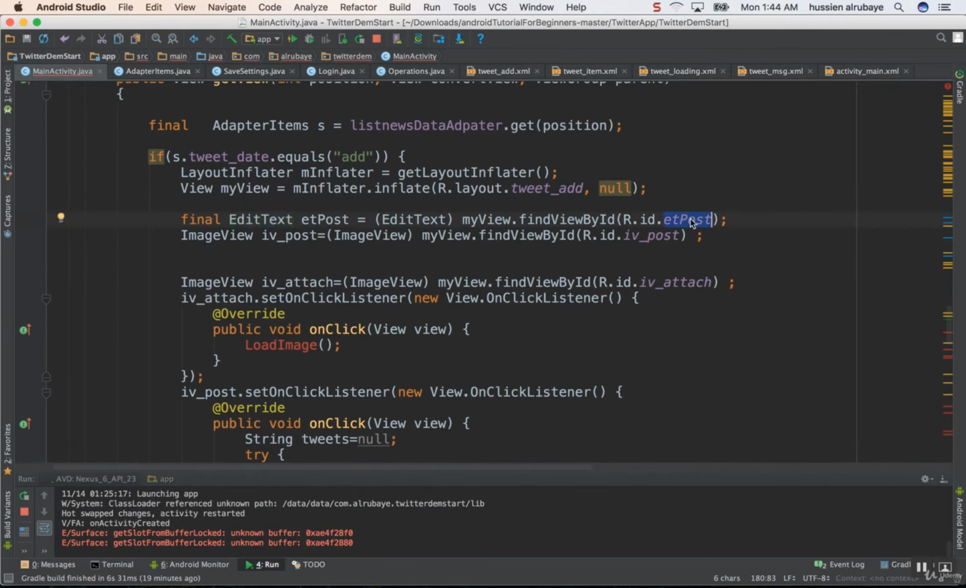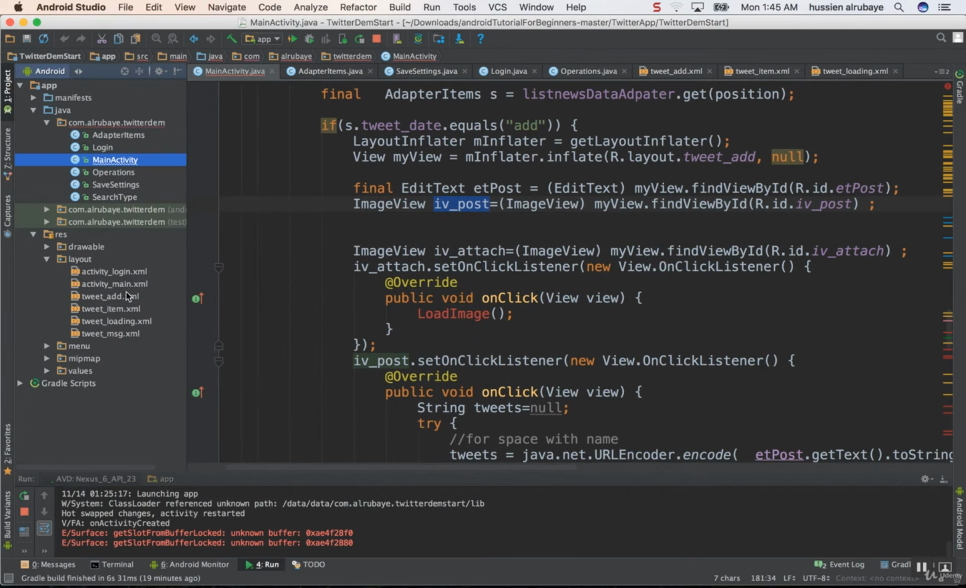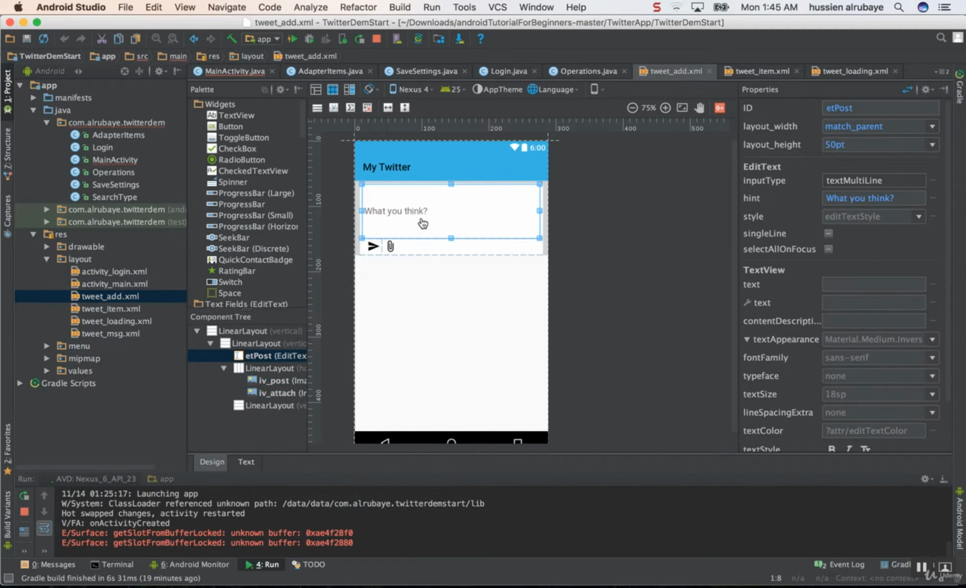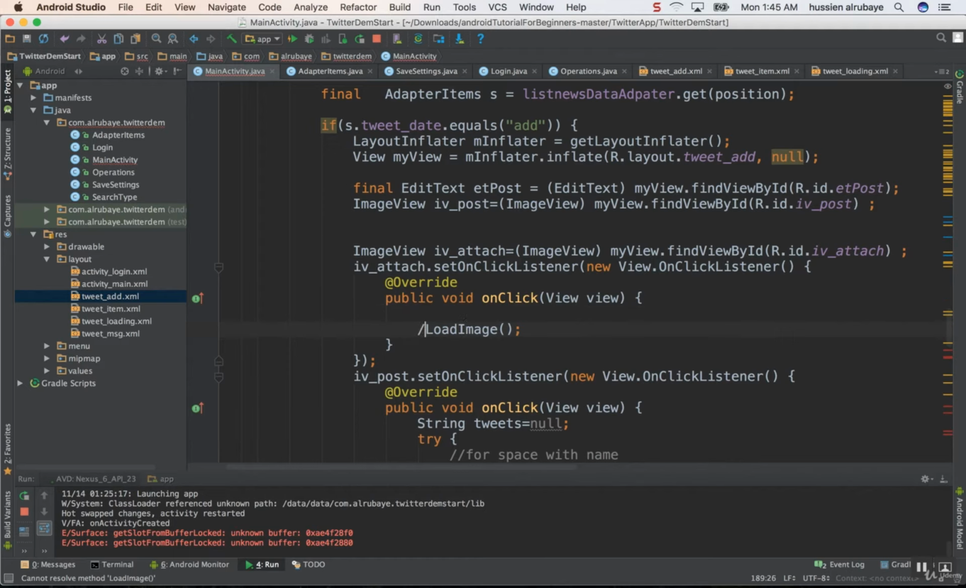I'm accessing the text that someone inputs, the image view for post when someone clicks on the post, and the image view for when someone clicks on attach. Let me show you what I mean. This one is named attach, this one is named post, and this one has the text. So I'm just getting access to the text, the post, and the attach. Now I will not load anything, so let me comment out this line and write here TODO: load image attach. I will update it later.